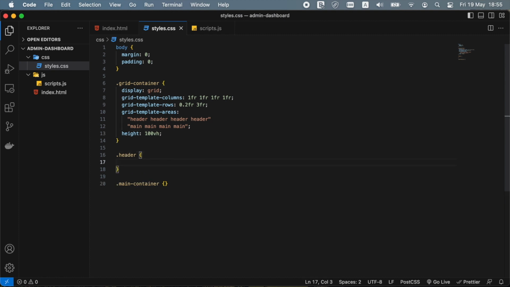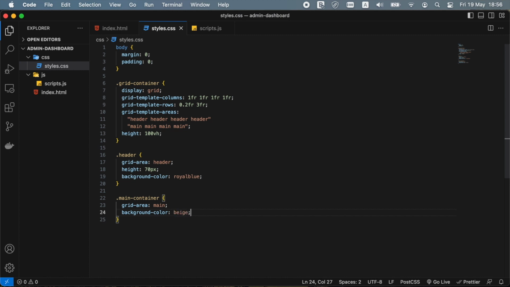Now, let's define areas within our grid that match the values specified in the grid-template-areas property. In the header, we set the grid-area to header, and in the main container, we set the grid-area to main. I will also set the height of the header to 70 pixels. Finally, let's add some distinct background colors to the grid areas so that we can easily differentiate them and check what our layout looks like.